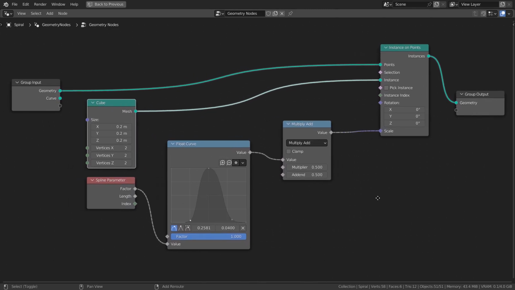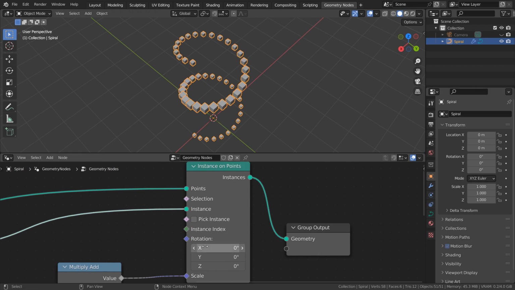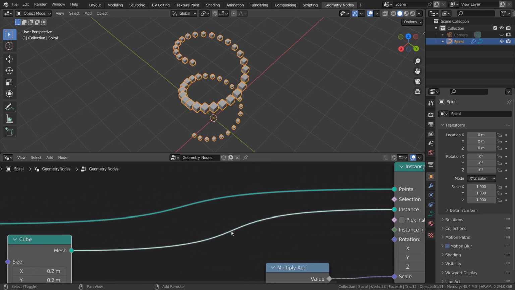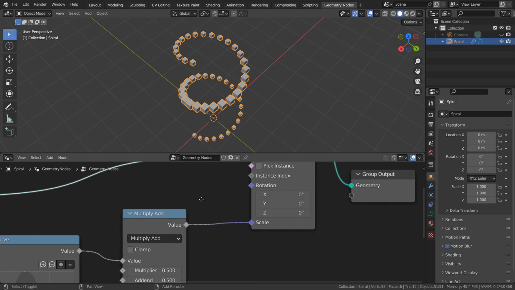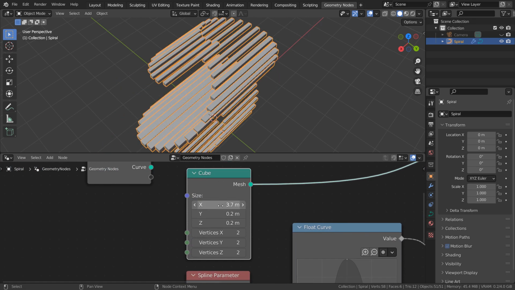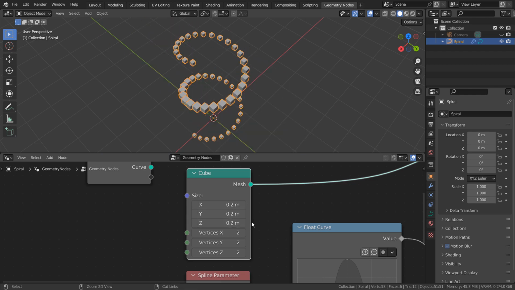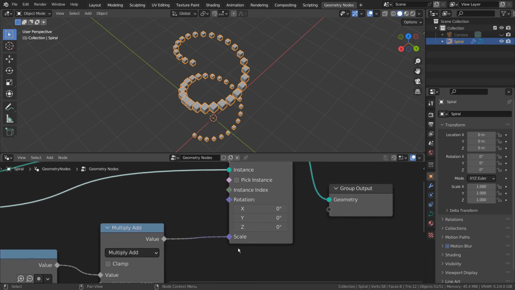Here are the full nodes. Let's see how the nodes were arranged in detail. This is a math node.